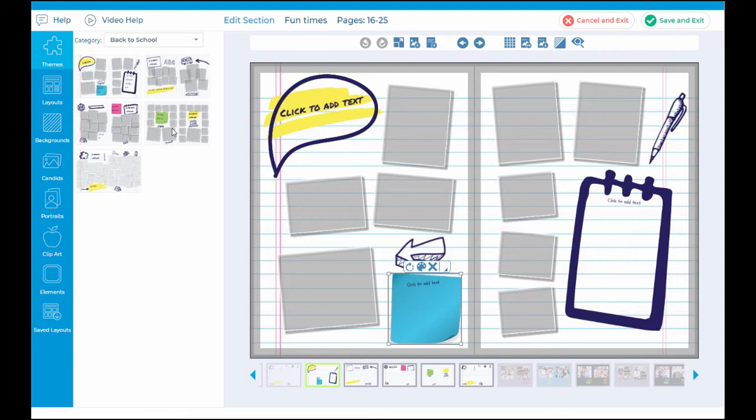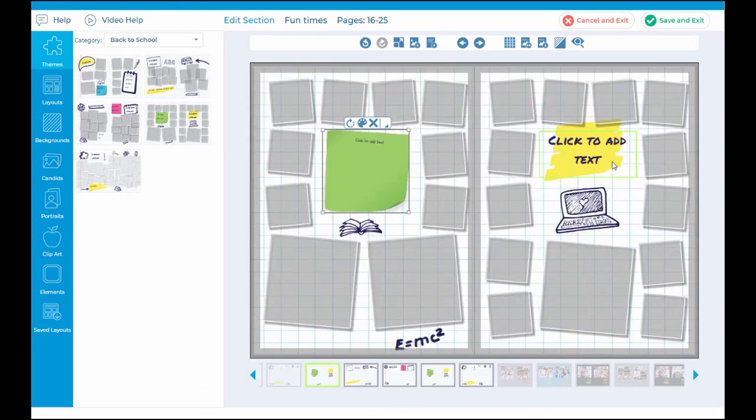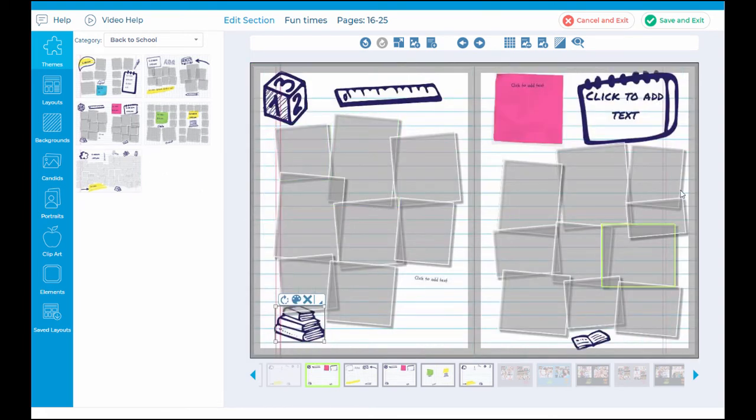So first of all, we'll just focus on the Themes tab. The Themes tab has these pre-designed pages that I talked about earlier. We've got hundreds and hundreds of pages all ready to go for you with different elements that are built in that can be moved around and organized.